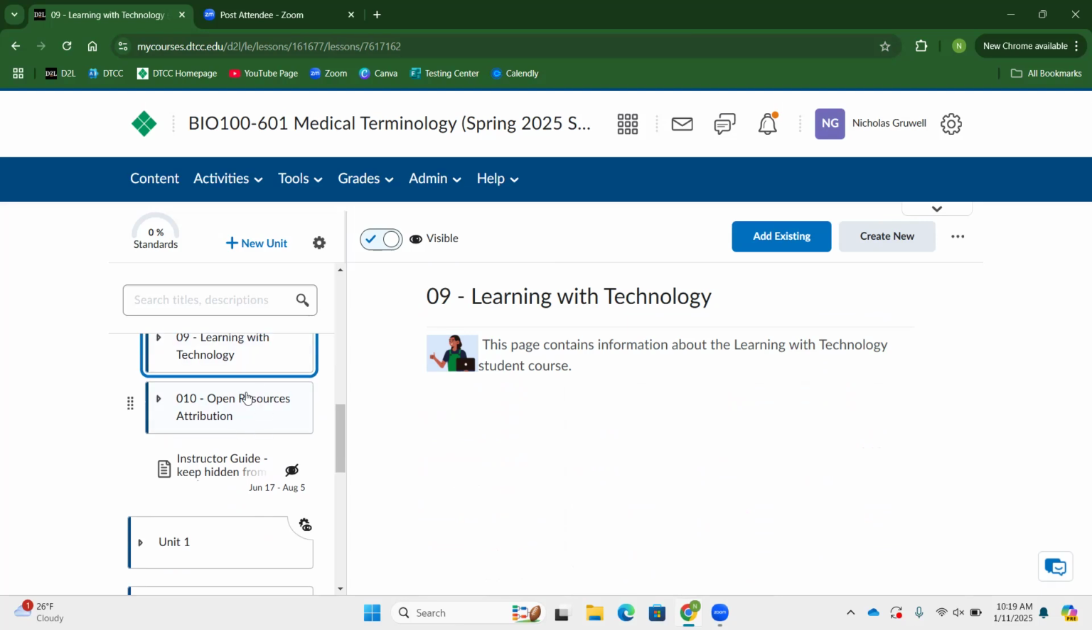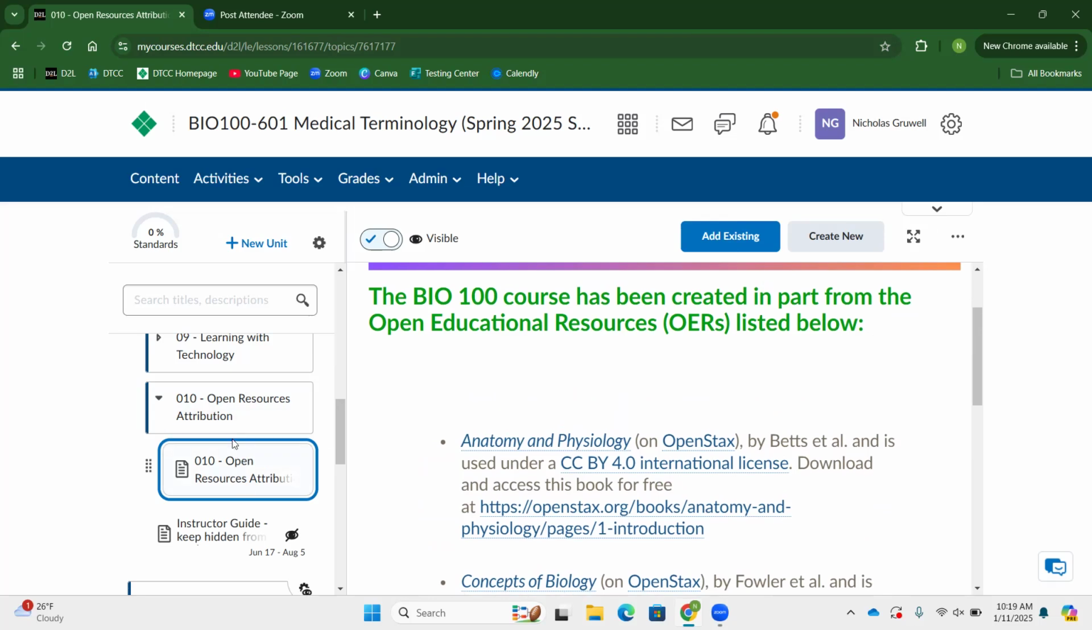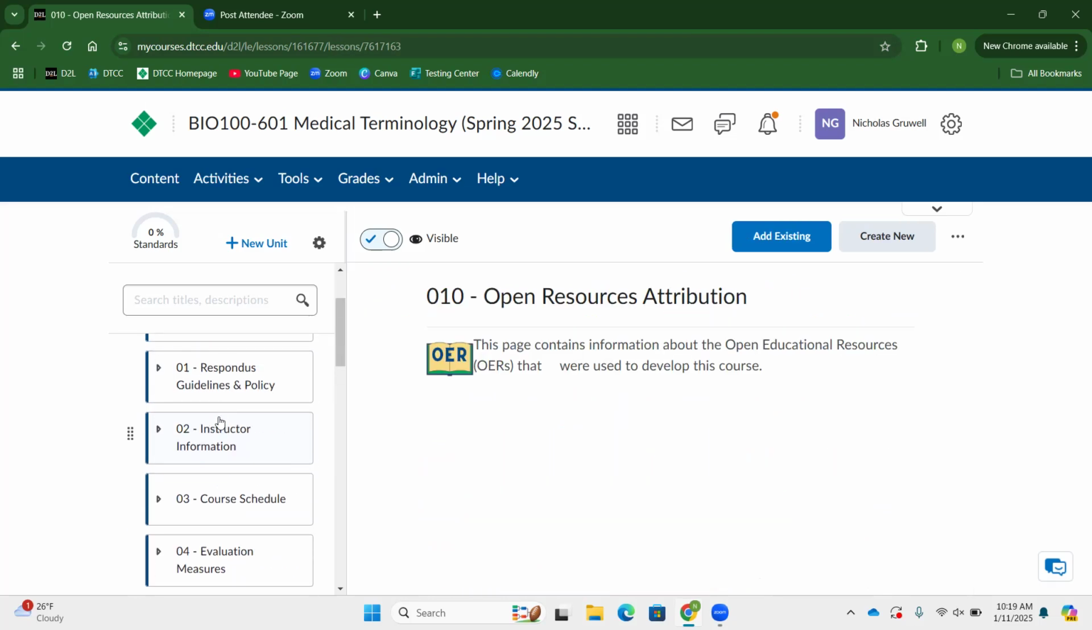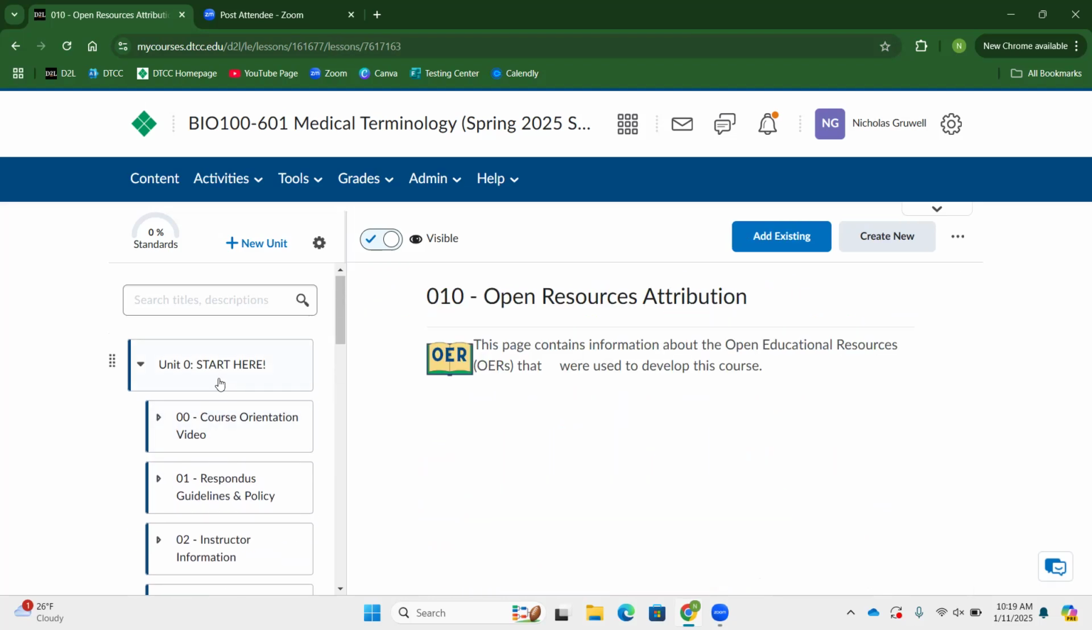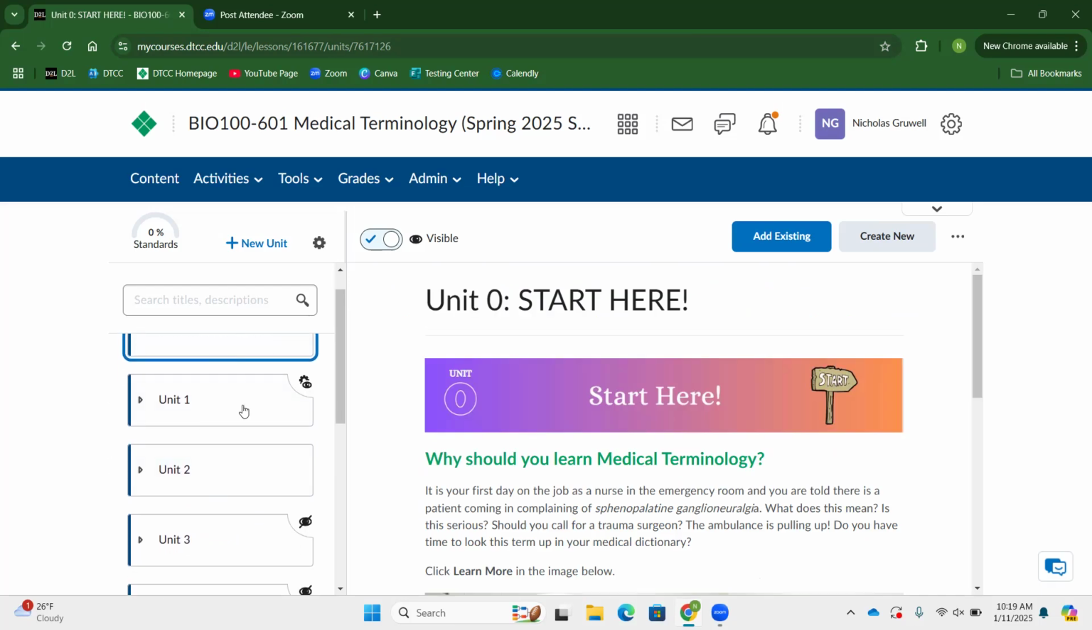Number 10 here, this just shows all the different places that we pulled your course from. So that's the Start Here tab. Like I said, make sure that you go through all of that and complete that Respondus setup. And that's how you will be able to get access to Unit 1 and the rest of your course material.